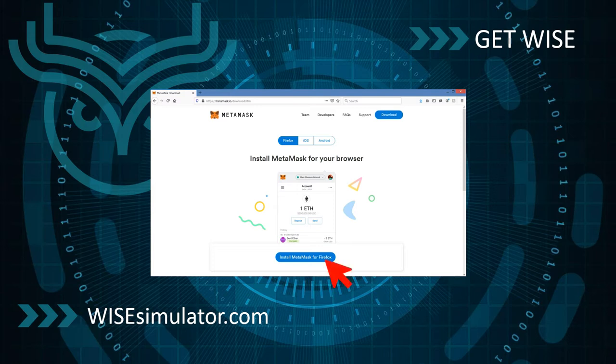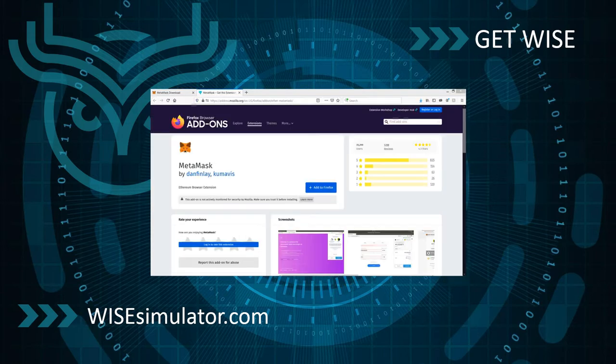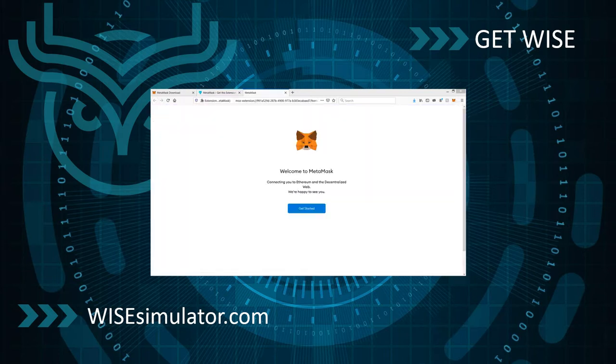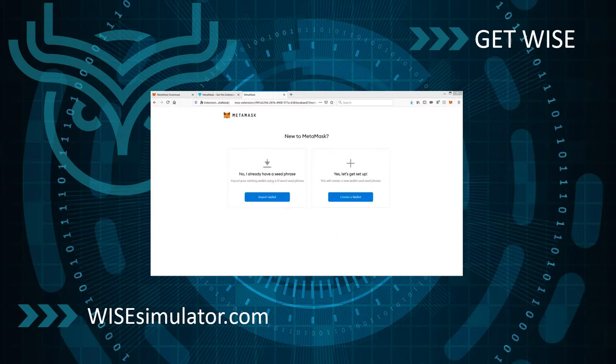This example will be with Firefox. Click on Install MetaMask for Firefox. It takes you to the add-on page. Click on Add to Firefox. Click Add the extension. You can allow the extension to run on private windows if you'd like. Click OK. You'll now see the MetaMask logo in your browser. Click on it. Click on Get Started.